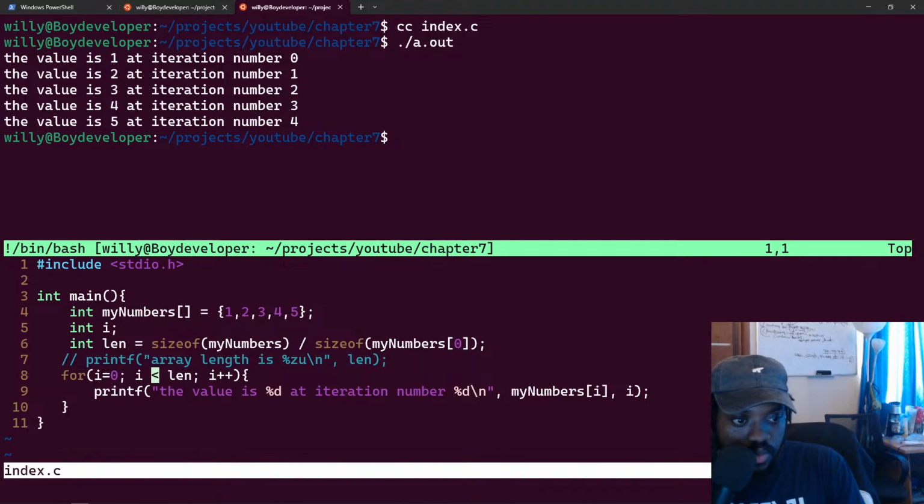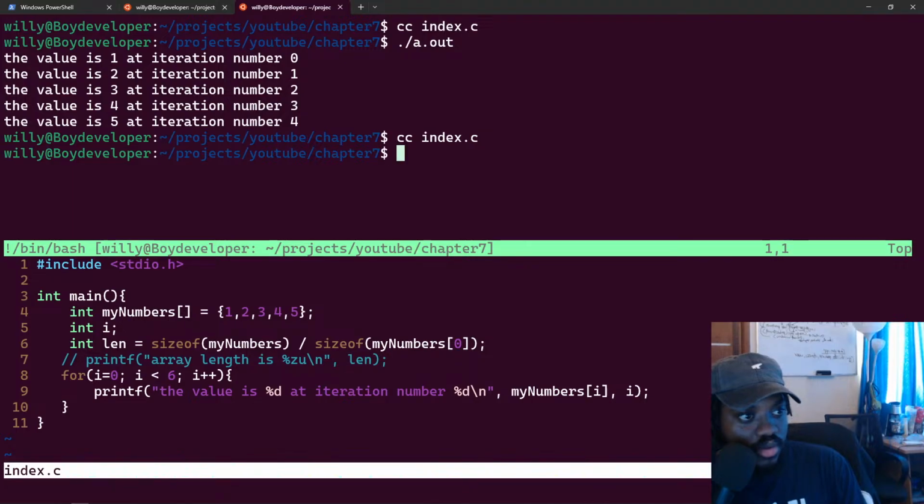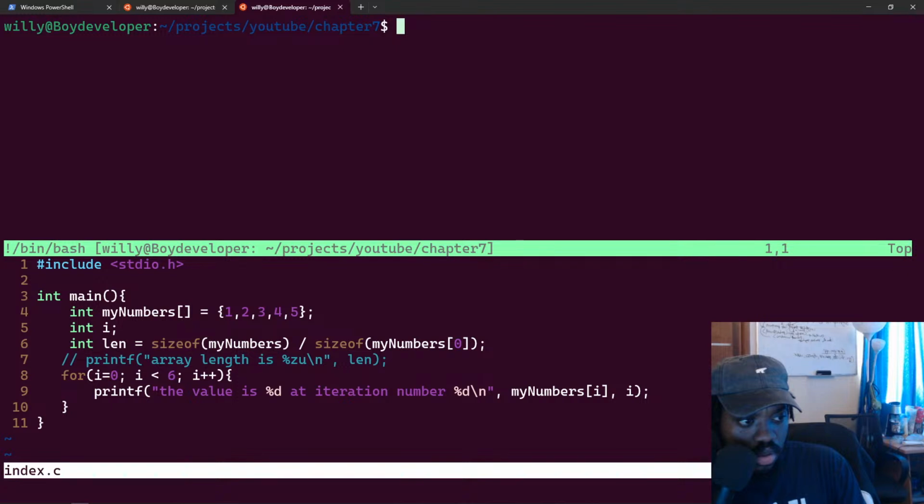So instead of this, I'll just delete that. Insert 6, okay, and let's see. I'm sure this will give us an error, but again, let's just do that and try it out. Wow, the compilation was successful. How is that possible?